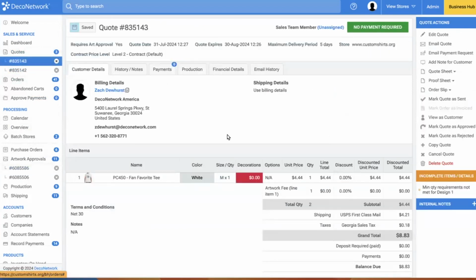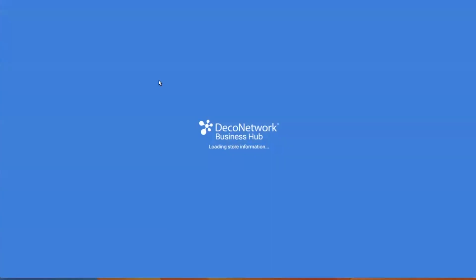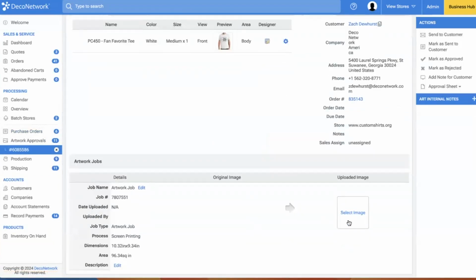See, we have that saved. So let's come back to artwork approvals. Just go ahead and refresh. So this is when I would essentially replace that placeholder design that was used and upload the final version that we made for the customer.